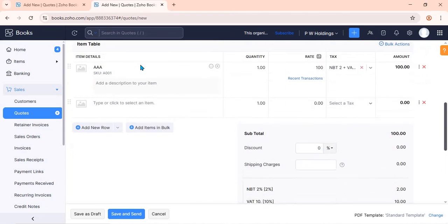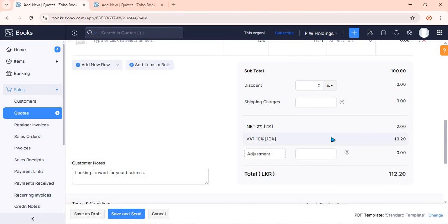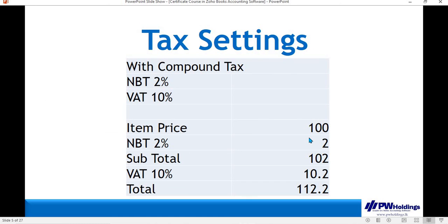So that's the difference between compound tax and without compound. With compound tax, the second tax will be charged on the first tax also, and thereby the total will increase. Now this is compound tax. Item price is 100, NBT 2%, and subtotal 102. VAT 10%. This is compound tax. It will charge on the primary tax also.